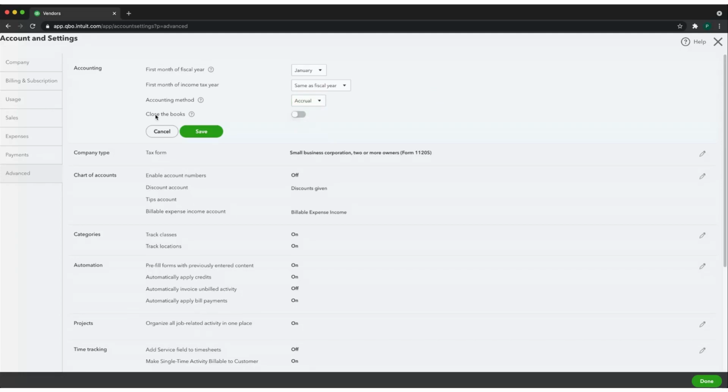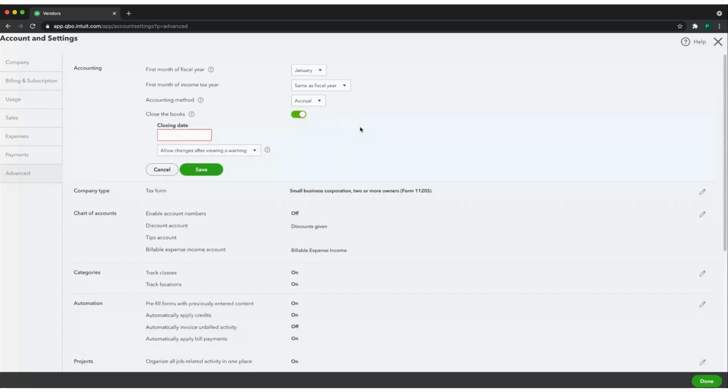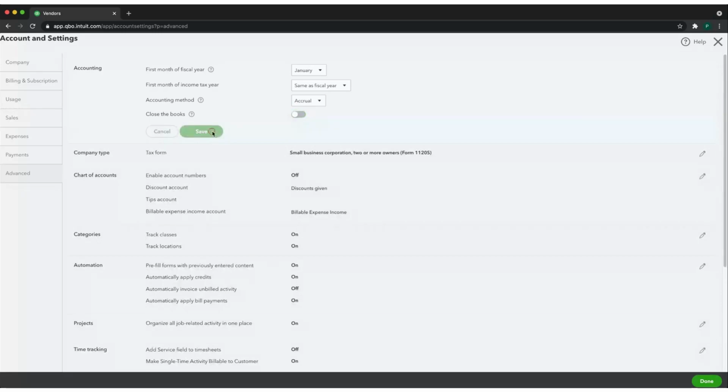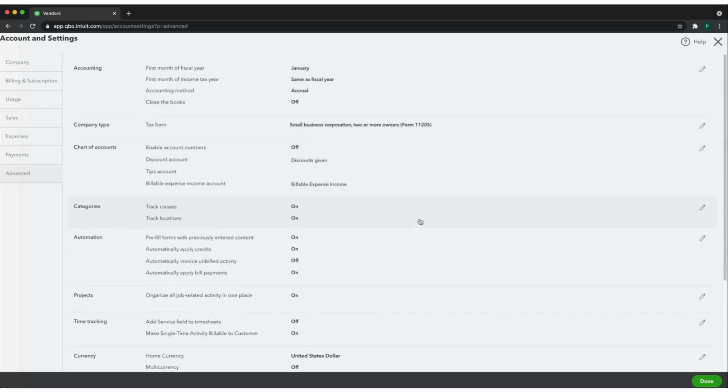Next thing it's asking for is closing the books. Do you want to set specific dates around closing the books, for a particular month, or let's say for a particular quarter? You can enter that date in here, and you can set specific rules here as well. So if you want to modify a transaction after the fact, after your books are closed, there's a couple of settings that you can enable here. I'm going to leave that off for the time being. So once you're done there, just go ahead and click save.